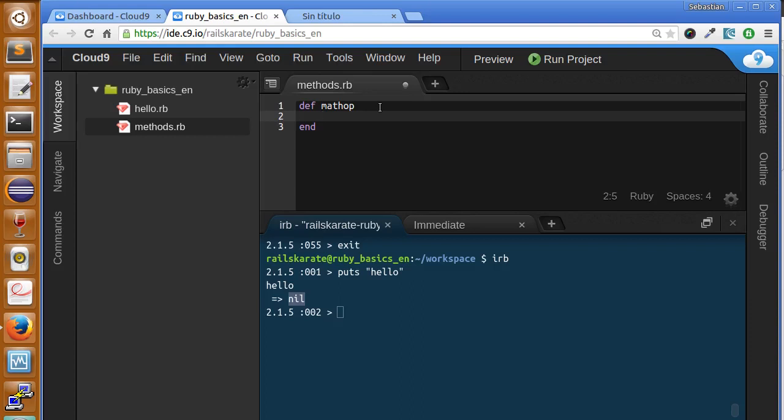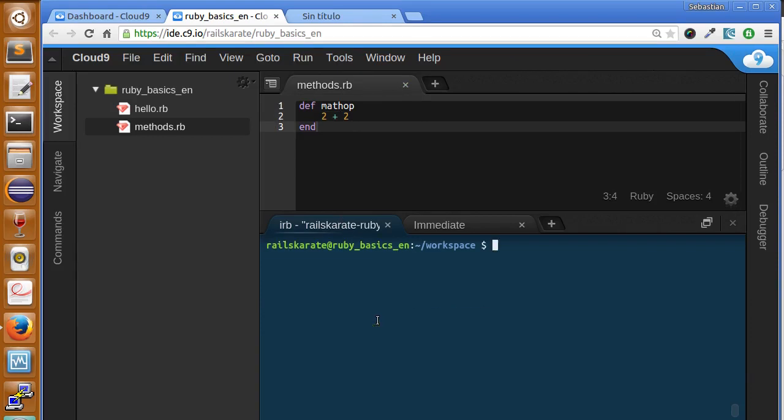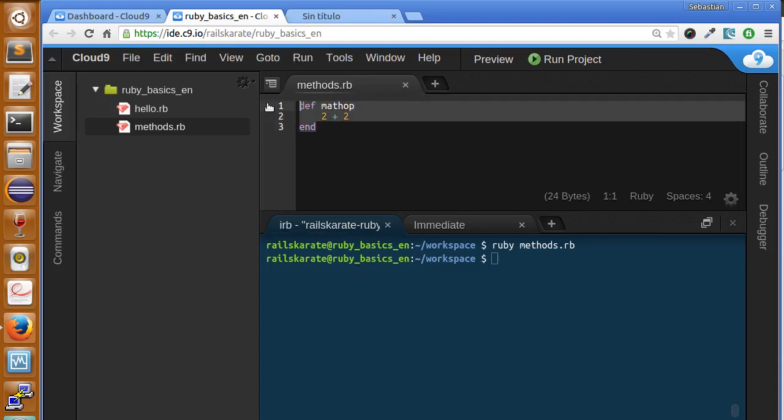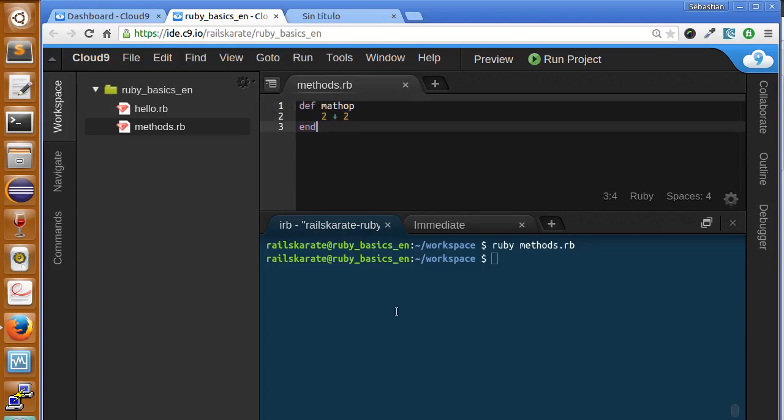So let's make something really simple: 2 plus 2. Okay, I'm going to save, and let's call it. Let's get out of our Ruby console, and let's run ruby methods.rb. As you can see, nothing happened because this function was defined, but we have never called it. So we can call it by just typing its name.